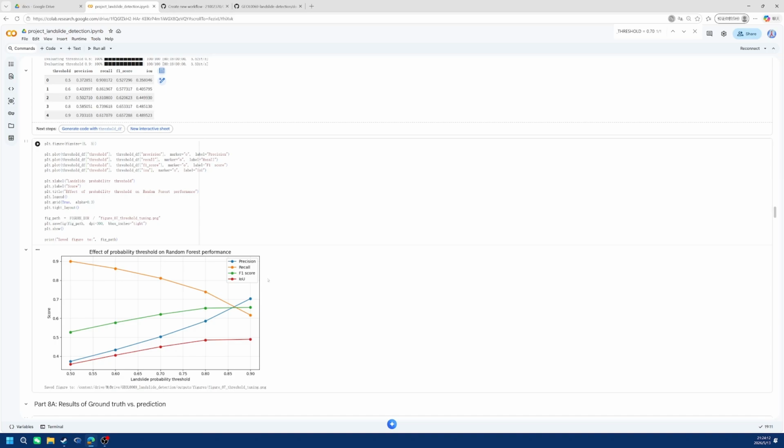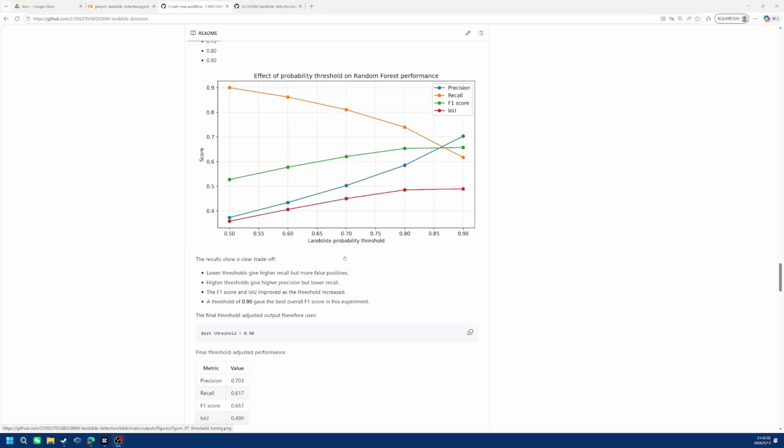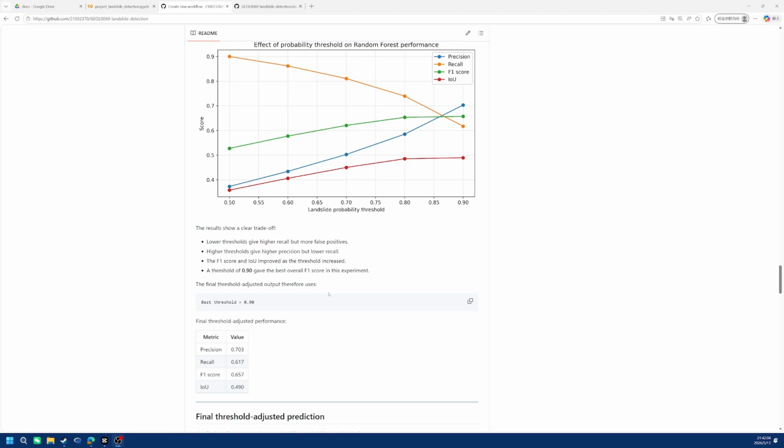Using the 0.90 threshold, the final performance improved to a precision of about 0.703, a recall of about 0.617, an F1 score of about 0.657, and an IOU of about 0.490. This means the final model is more conservative than the default version. It misses some landslide pixels, but it produces fewer false positives and gives a cleaner, high-confidence landslide mask.